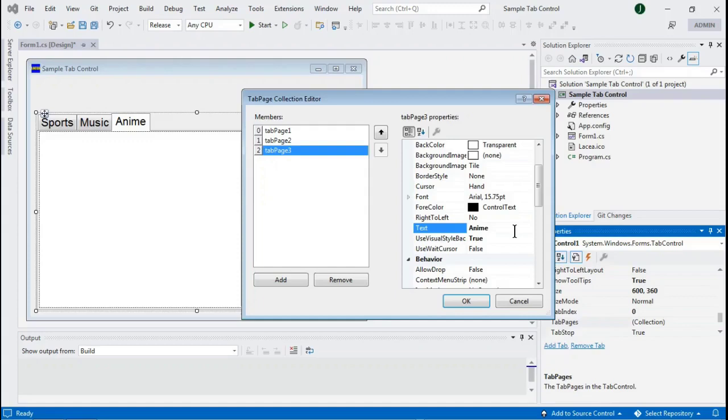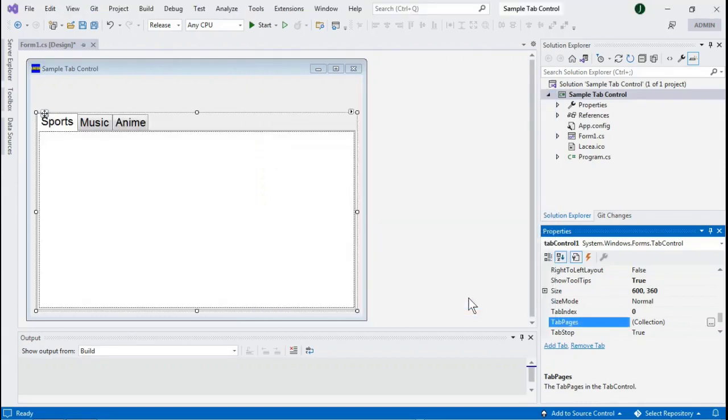Now let us momentarily click OK to close this tab page collection editor, and let us place an image beside the label sports, music, anime. To place images beside those labels of the tab pages, we need to add a GUI control called image list.